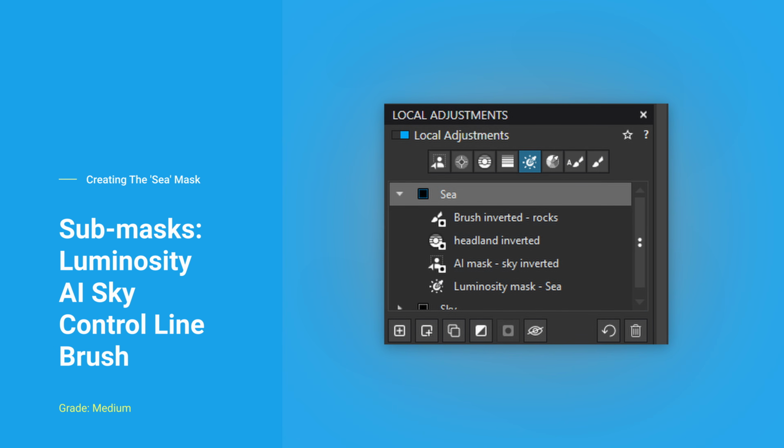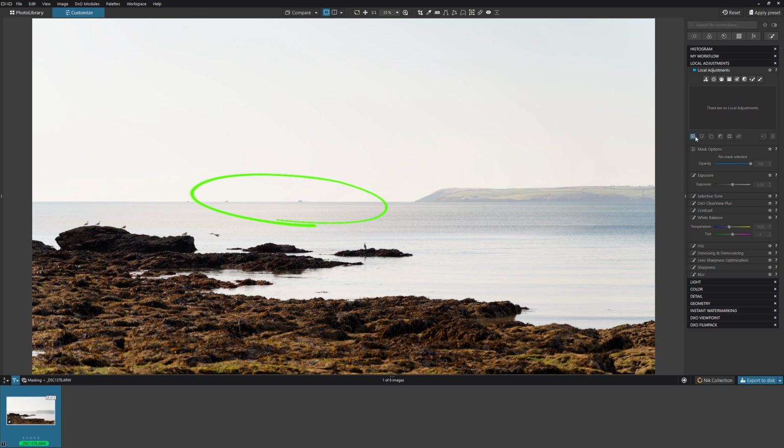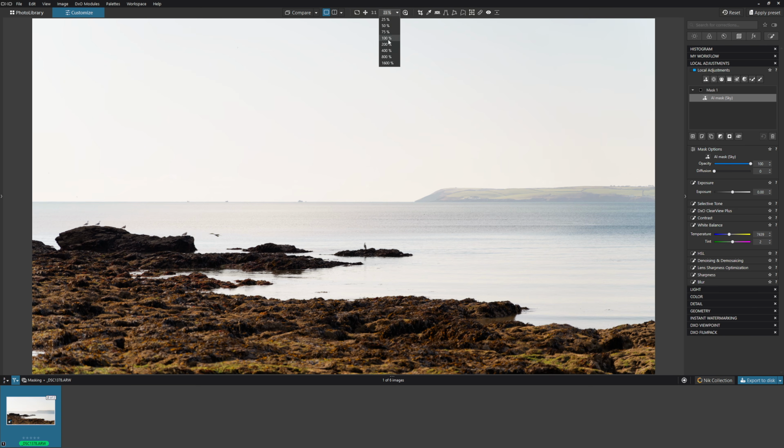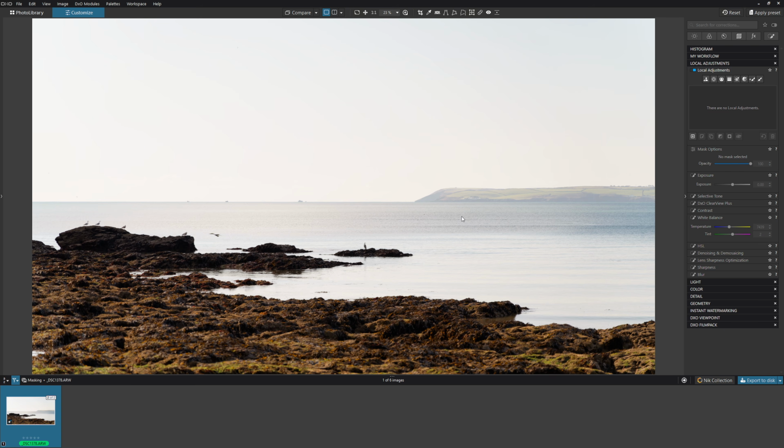Well, this image presented me with a couple of big problems. I needed to use 4 submasks to create this mask. The first problem is this area here. I'd like to keep those ships on the horizon, just like this. And in fact, when you zoom in, you can see this particular AI mask for the sky is really crisp and sharp. This is due to the difference in tone between the sky and the sea and the headland.